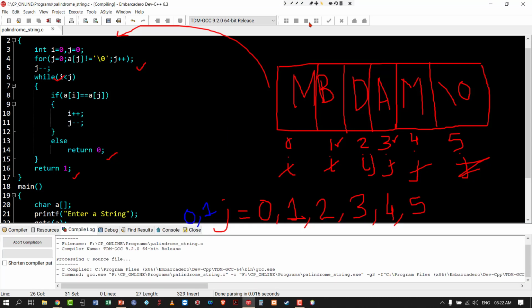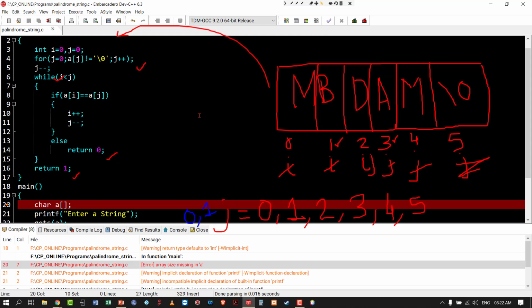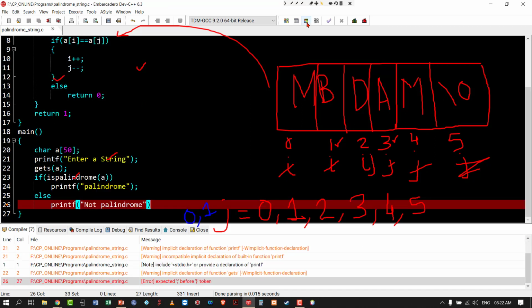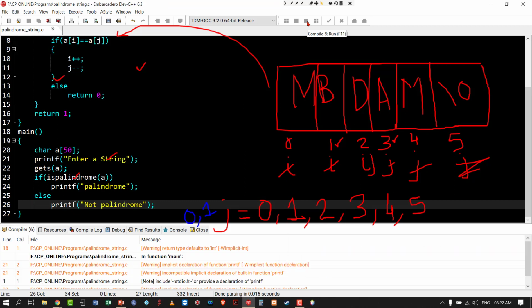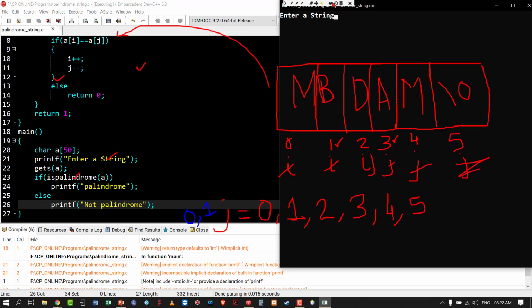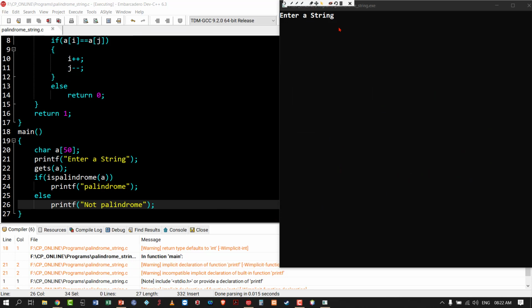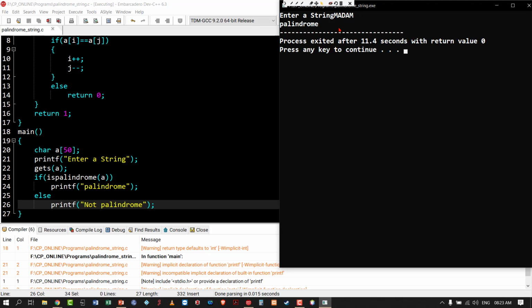Let me execute this statement. Some error is there. Missing array size. So I'm giving some 50. Semicolon I missed. So I'm putting the semicolon. So enter a string. MADAM. MADAM. Yes, it is a palindrome.